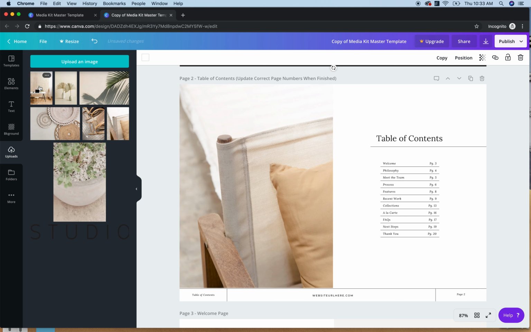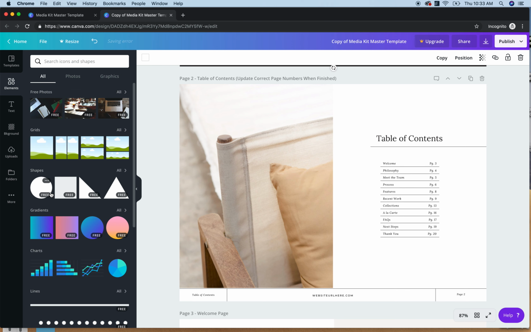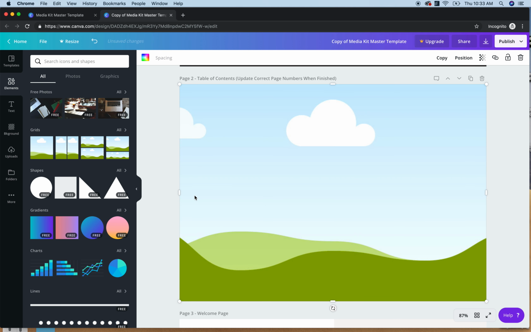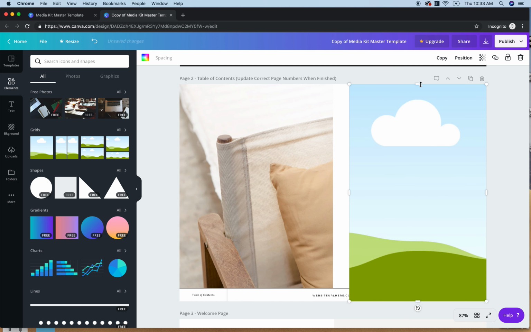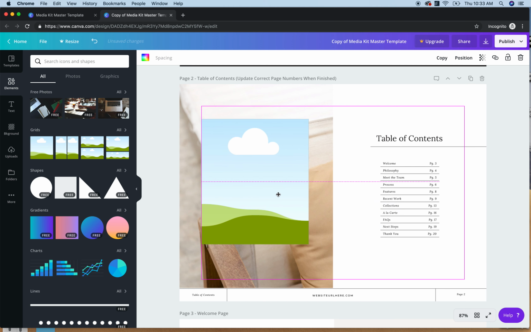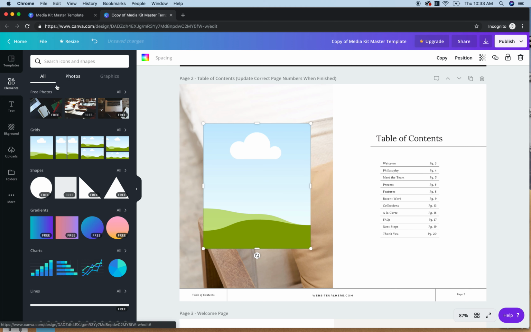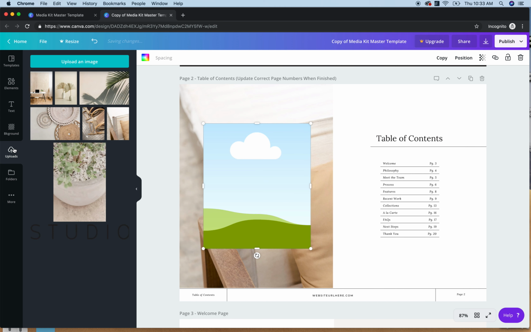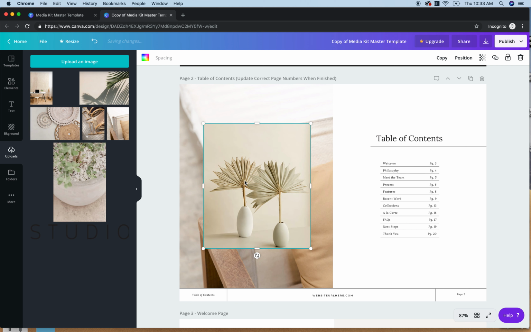If you would like to add in image boxes that don't already exist, you would go over here on the left to Elements, and then you would go to Grids, and then say I wanted to upload a square photo, you would click that, and then you can size it to however you'd like. So let's just say I wanted to put a picture on top of this picture. I'm gonna go back over here to Uploads, and it would be like that.